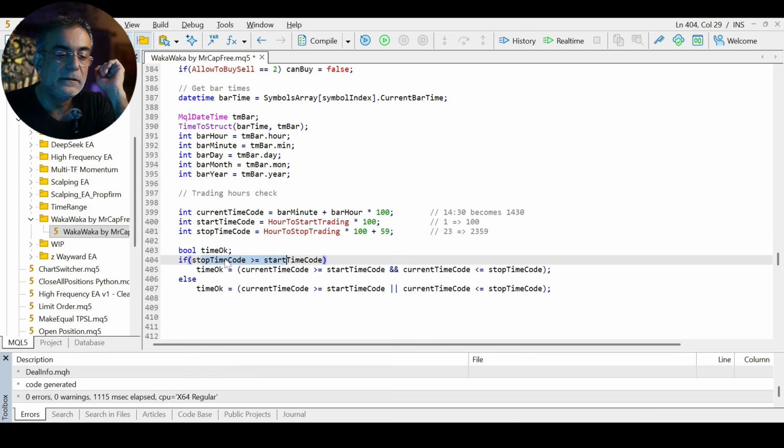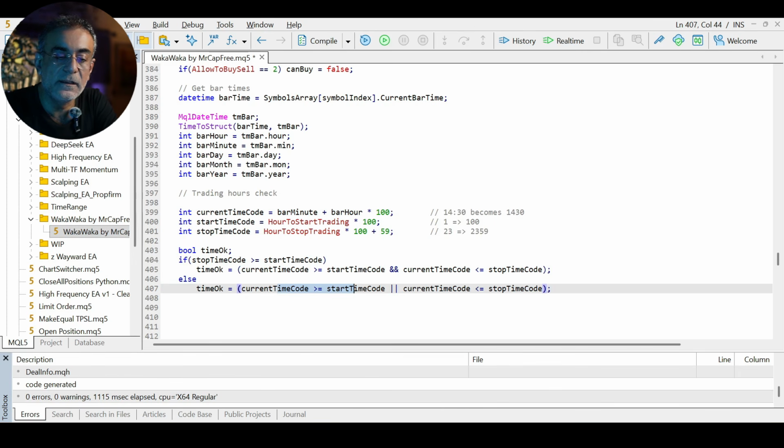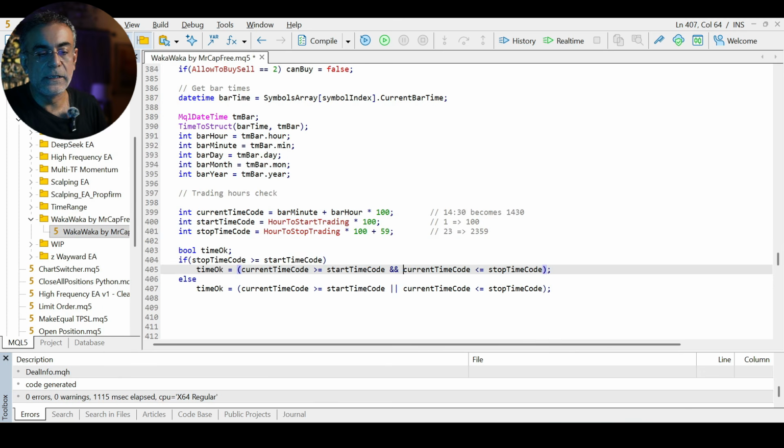But if this is not true, meaning the start time is bigger than the stop time, which means the user is starting at 1700 hours in the evening and finishing at 600 hours in the morning. In that case, we need to check that the current time is bigger than the start time, or the current time is smaller than the stop time, because we're starting at 1700 and going until 6 o'clock in the morning. So we cannot check for the and, we check for the or.